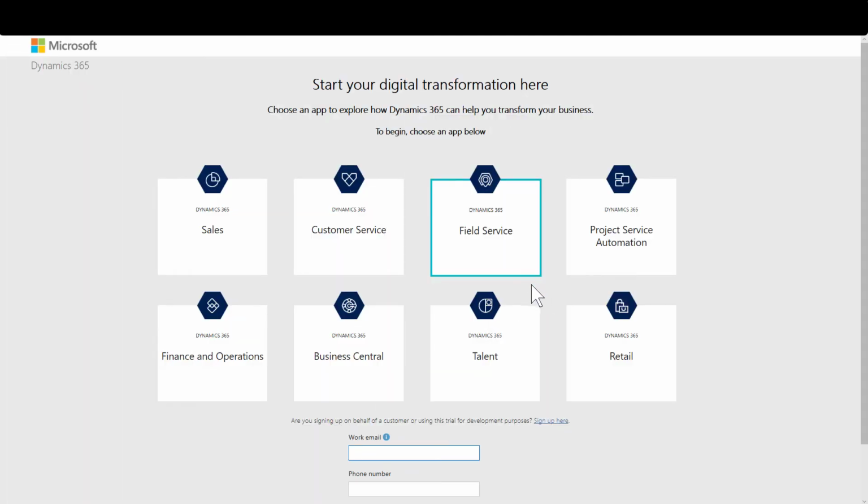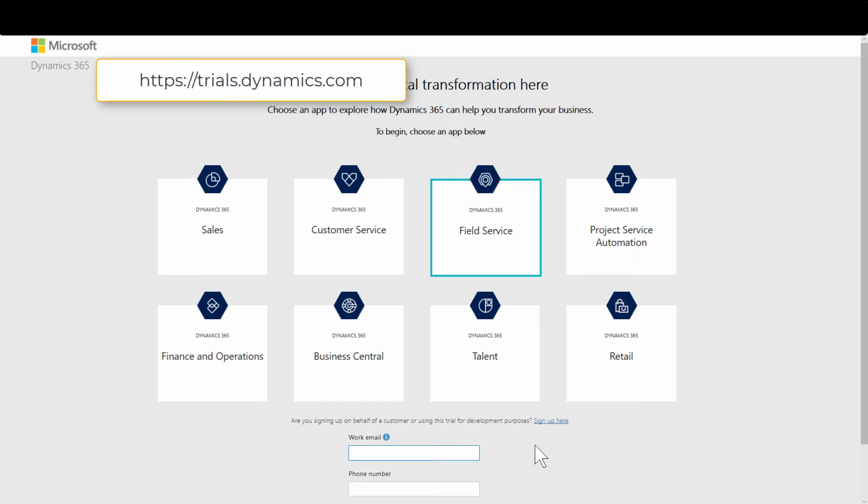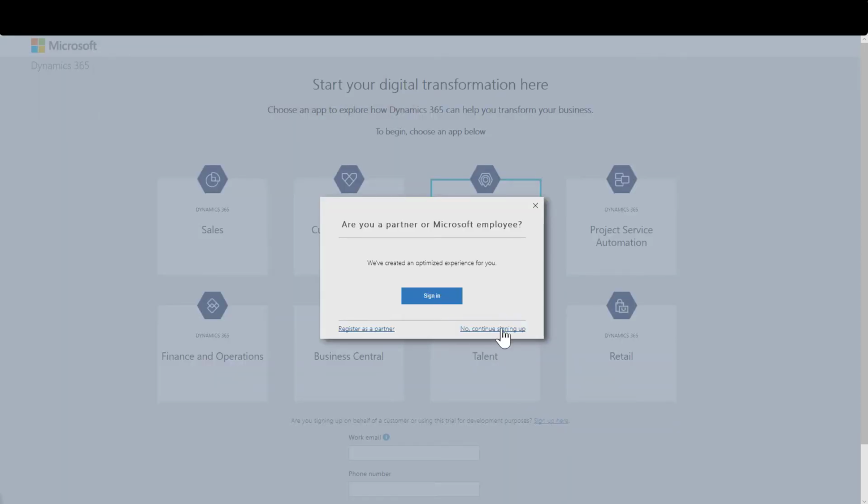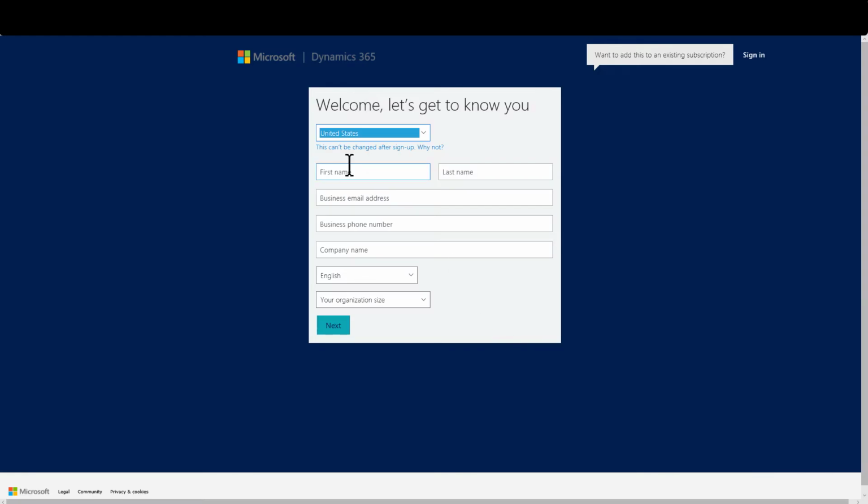To get a Dynamics 365 Field Service environment, go to trials.dynamics.com and select Field Service. Then sign up. If you are a Microsoft partner or employee, sign in with your account. Otherwise, you can create one.